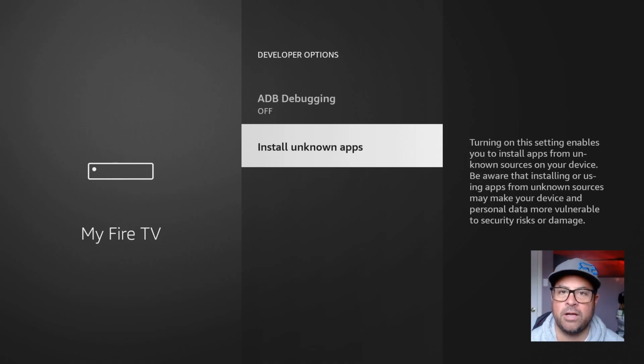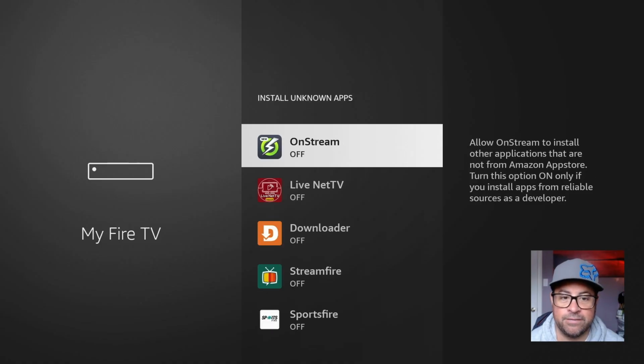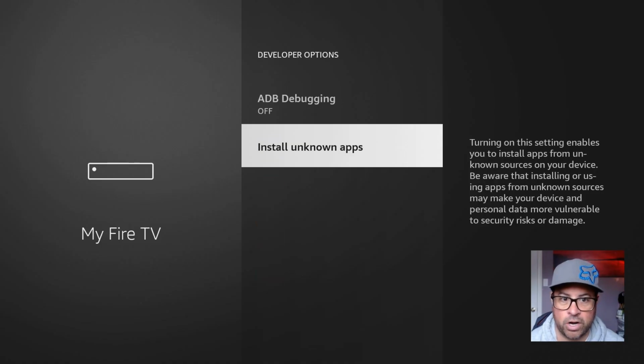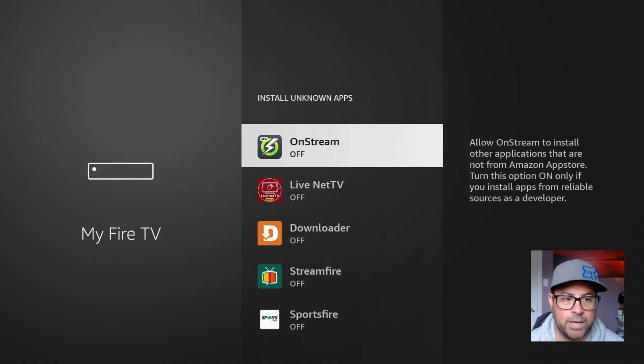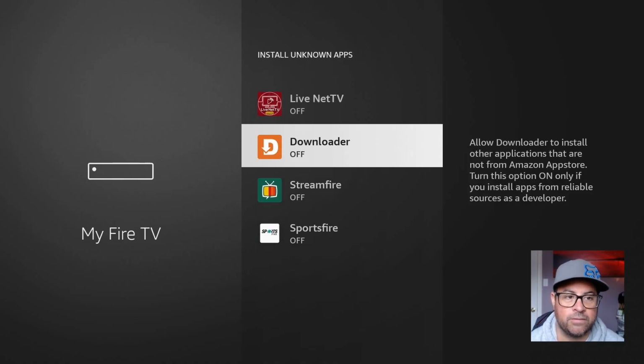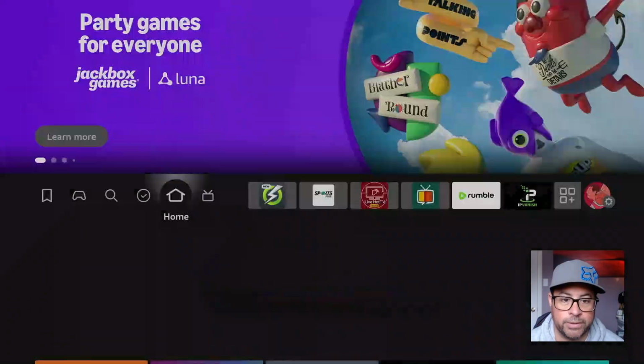And under install unknown apps, we're going to highlight it and click on it. If it doesn't give you this and it just has this to turn it on and off, that's fine. Different versions have different options here. So on this option, you actually go in and look for the application. So we're going to look for Downloader and turn it on. And this allows Downloader to sideload these applications to get downloaded content onto your Fire Stick outside of the App Store. So once Downloader is on, we can go back to the home screen.